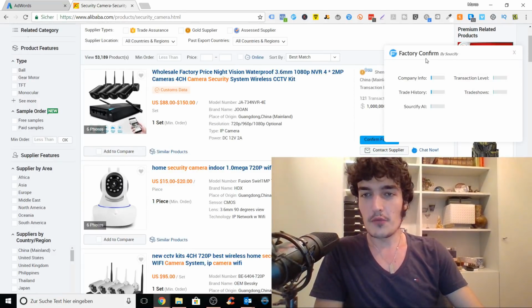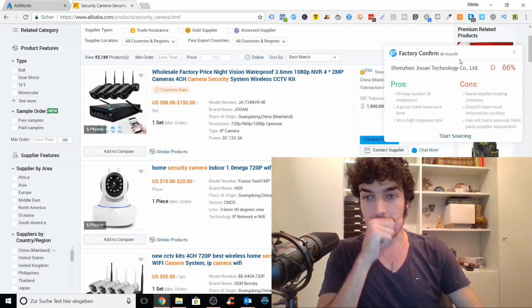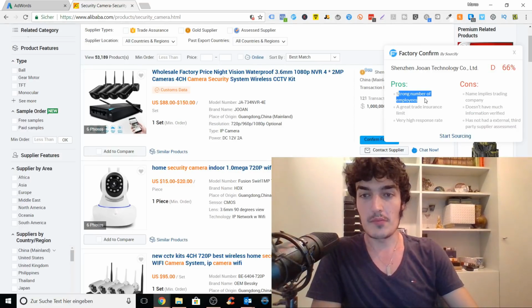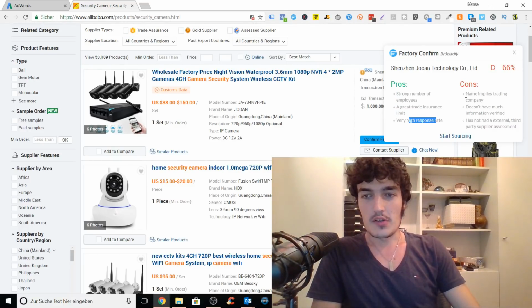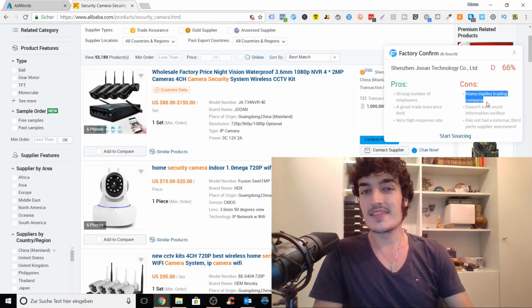So if you see this button that normally doesn't appear in the search, which is Confirm Factory, I can just hit this button and Sourcify basically calculates a score for the supplier. So you see here, this supplier has a score of 66%. There are some good things like a strong number of employees, a great trade insurance limit, very high response rate, but also some cons. For example, the name implies that it's a trading company, which means that this company probably doesn't have the best prices as it isn't a manufacturer.